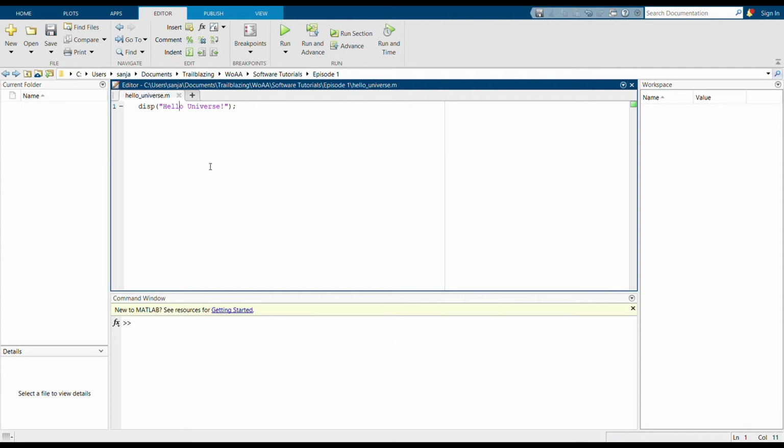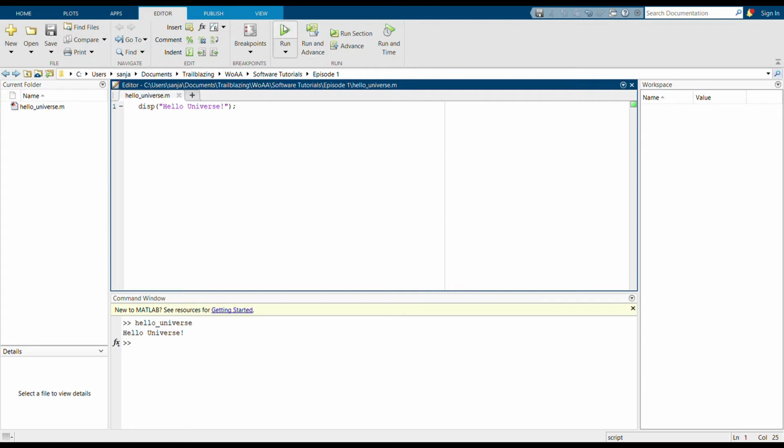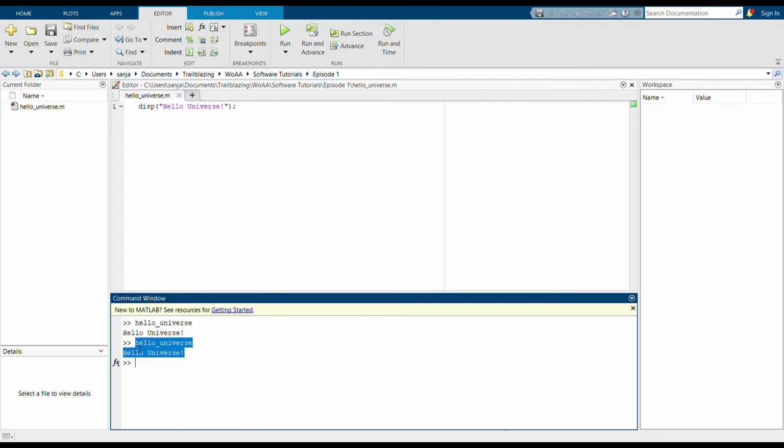Note that the file extension is .m, which is common for all Matlab scripts. Now to run this script, we can either type the title of the script in our command window and it will run, or we can just press the run button over here and it will still run the script.